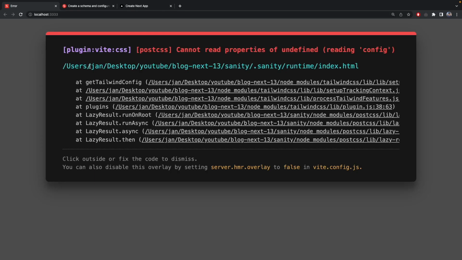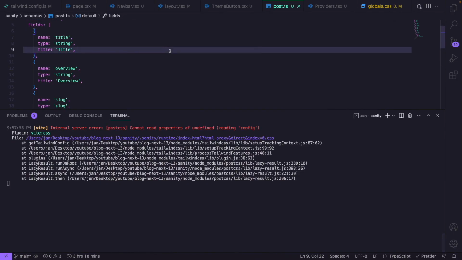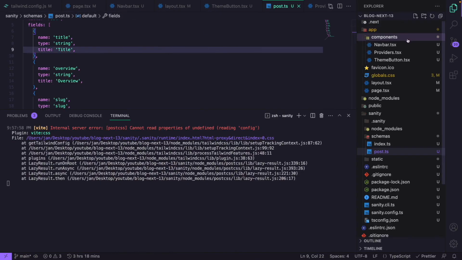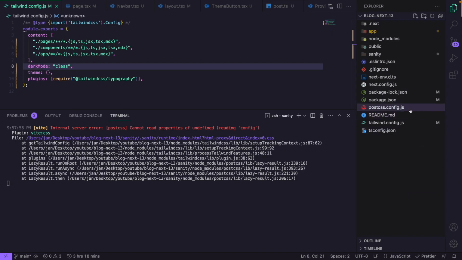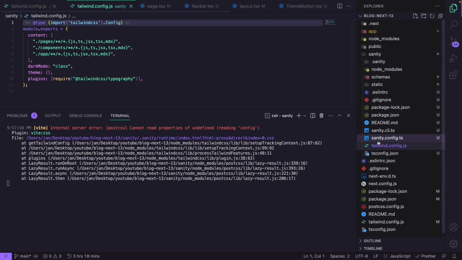And I have now opened it, and I already see an error, and it tells me PostCSS cannot read properties of undefined. So the error is that our sanity folder needs its own tailwind.config.js. So what I will do is copy our tailwind.config.js file and then paste it inside of the sanity folder right here. So it's just the same.